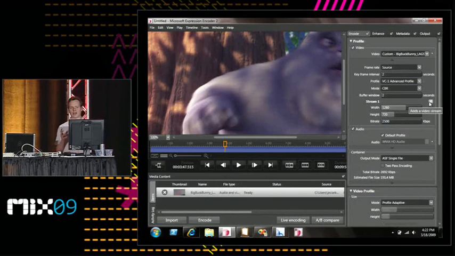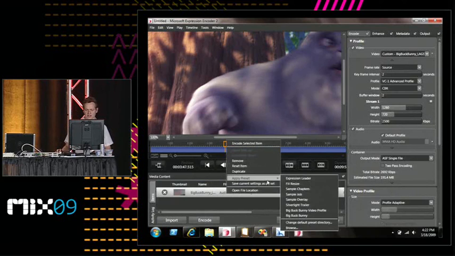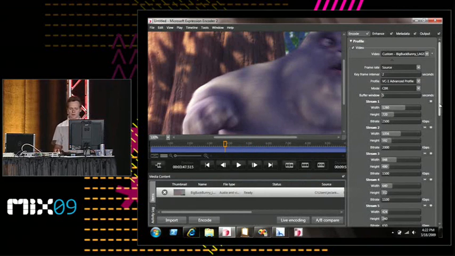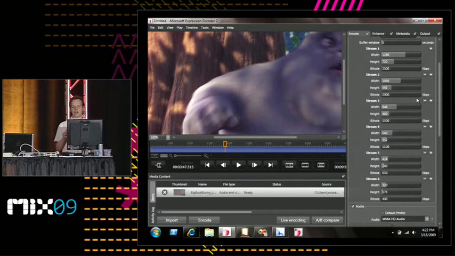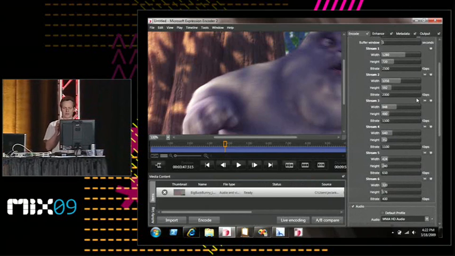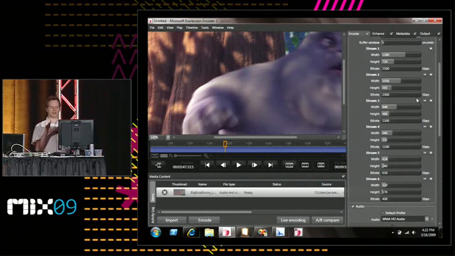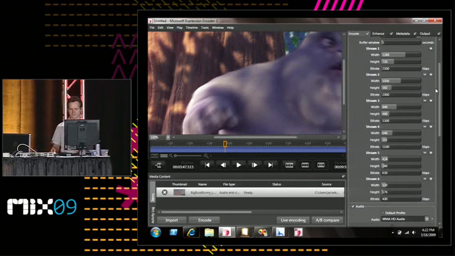Now, at this point, I could go and add more streams. So I could click on Add Video Stream and then go in and type the numbers in. What I'm going to do to save a little bit of time here is apply a preset. And this will add all my bit rates for me. So you can see for every resolution, I have a width and a height and a bit rate. And when I actually perform the encode, what's going to come out of the encoder are 6 different files, 1 for every bit rate.